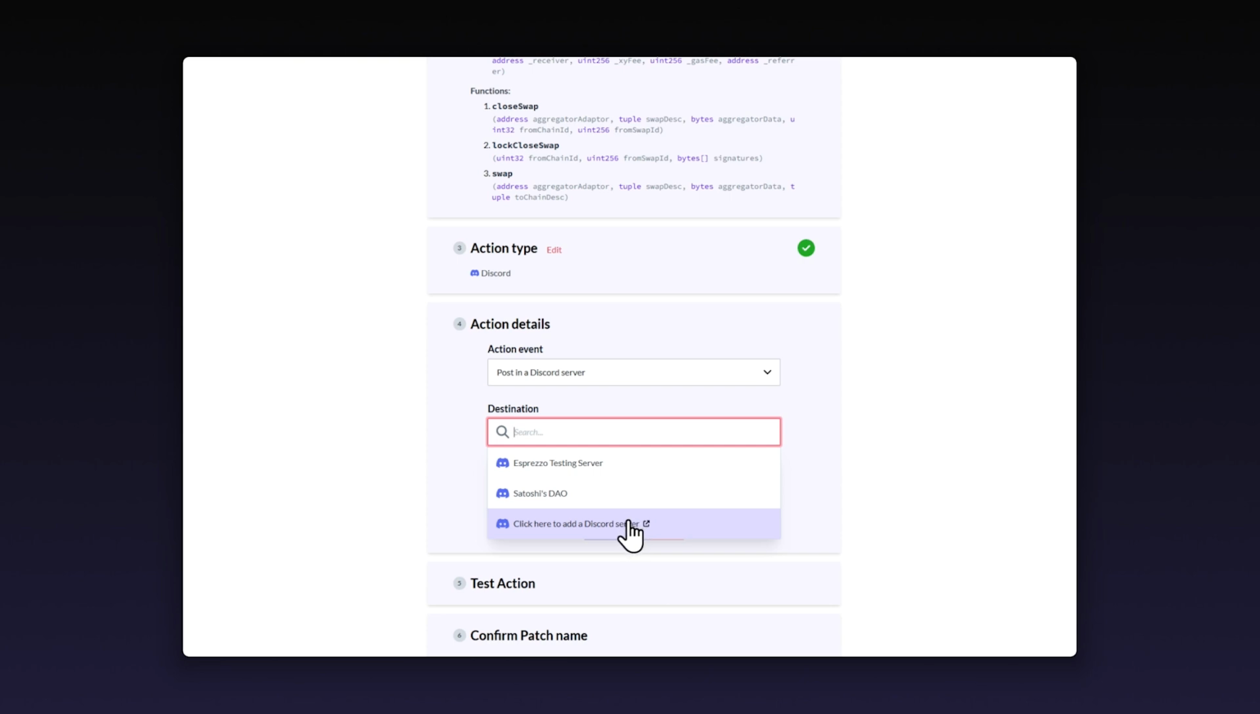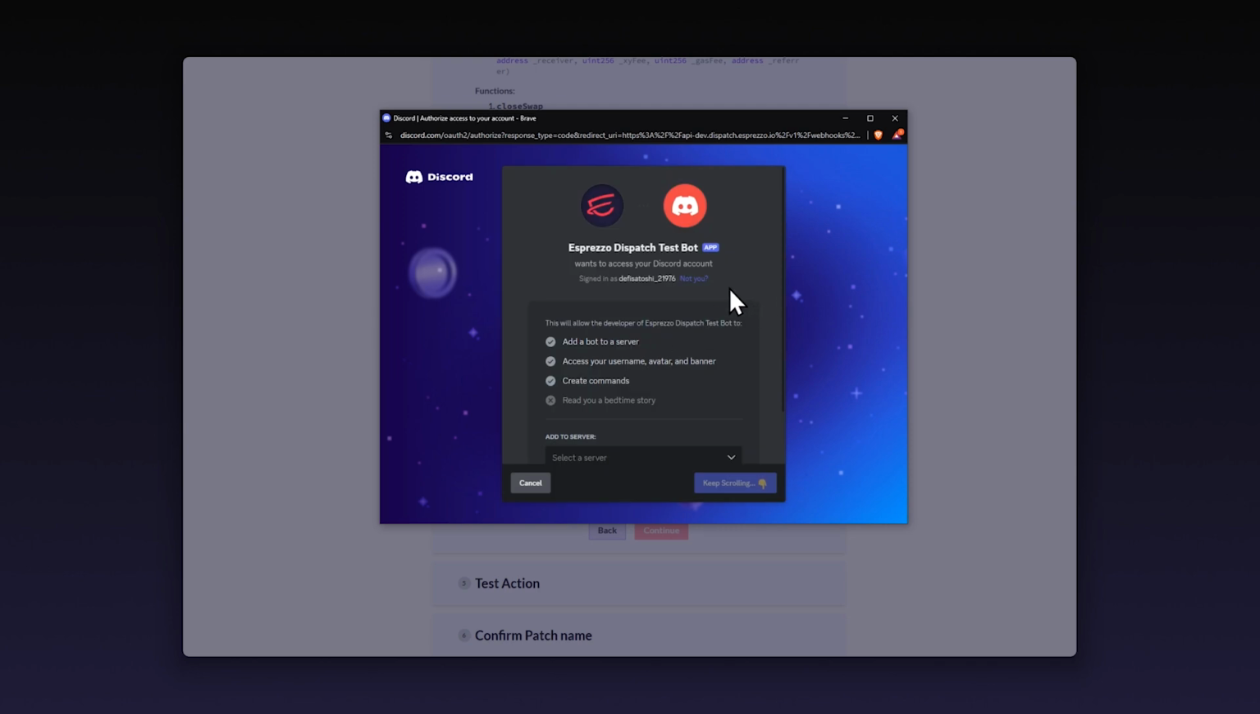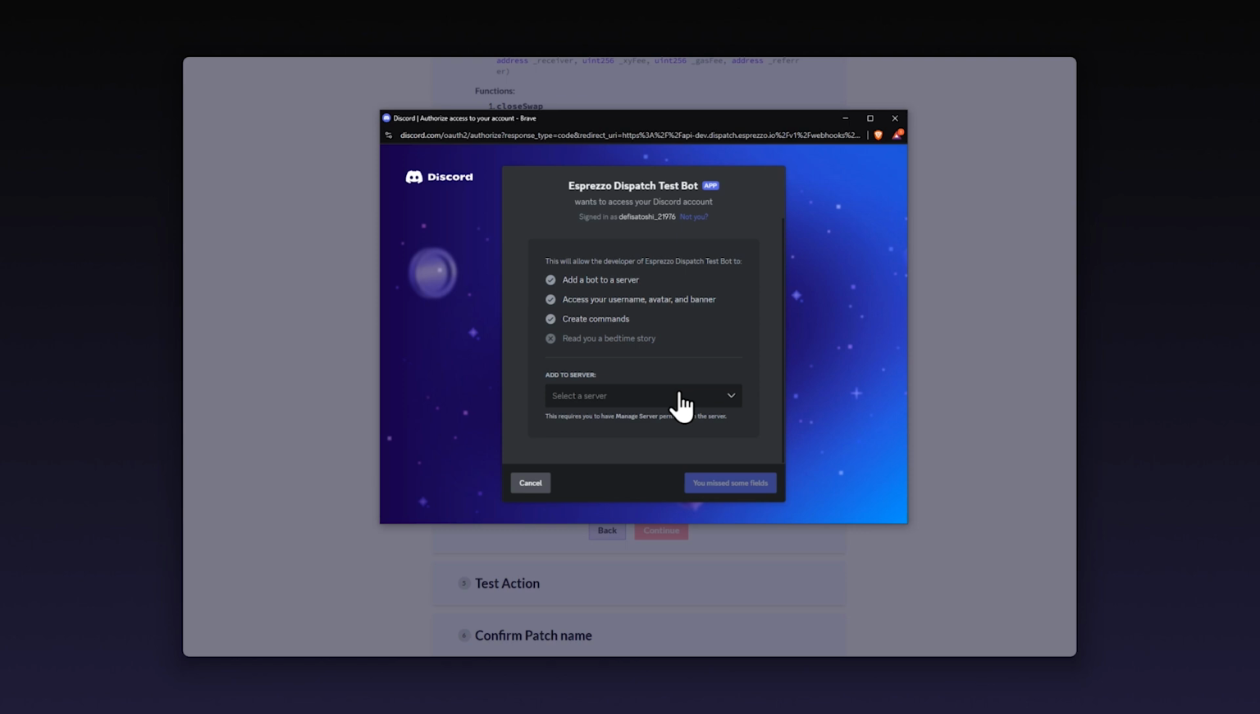Let me just show you how that looks. So go ahead and click here to add Discord server. Now all you have to do is follow the prompts to complete the authorization process. So let's say we want to add it to a specific server. Let's say we created the server earlier, remember? So we can add it to XY Finance server.